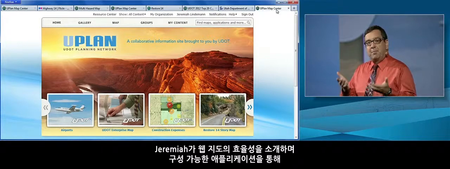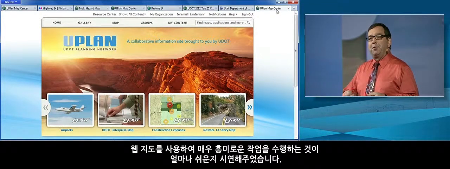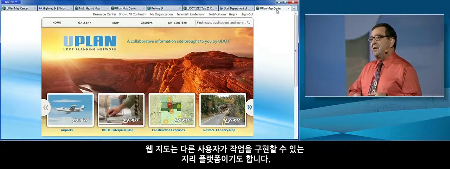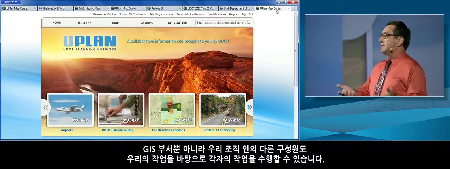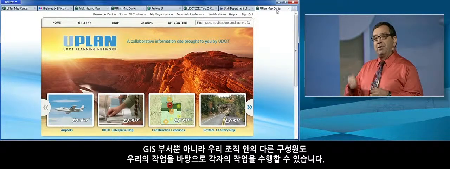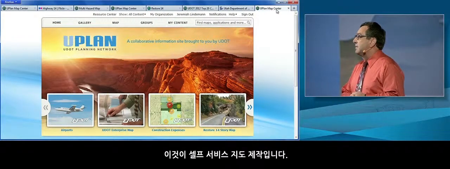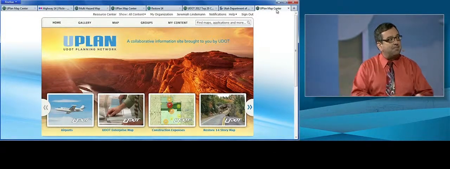Jeremiah has shown us the power of a web map and how easily we can do some very interesting things with it through configurable applications. A web map is also the geographic platform that can empower others. It can empower other people in our organization, not just the GIS department, but others in our organization can build upon our work to accomplish their own work. This is all about self-service mapping. And to show us how all this comes together, please welcome Tom Murray.